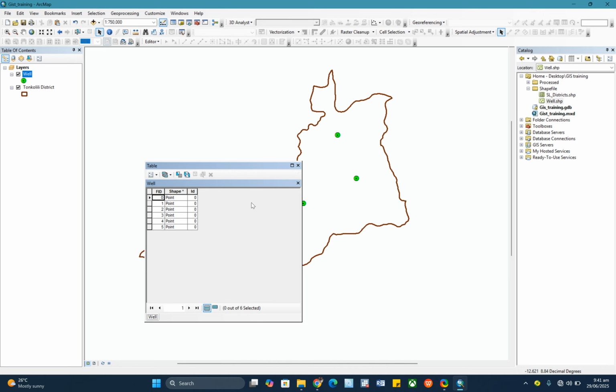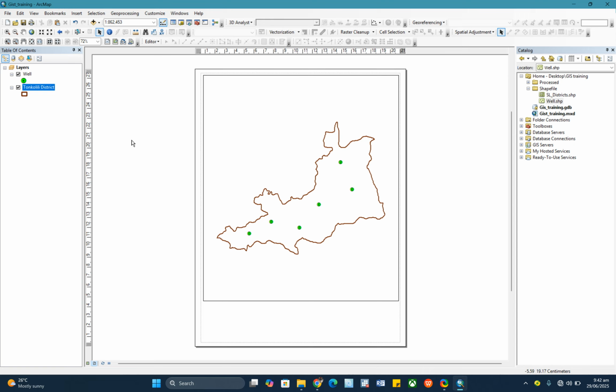So what we're going to do next is to insert some of the key map elements. So we click on insert. Then the first is going to be the title of the map. So the title is going to be Tonkolili District showing well location. This is enough for this. So we click and drag and have the title placed at the center.